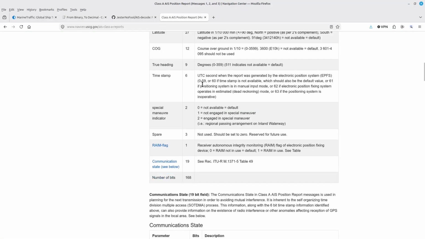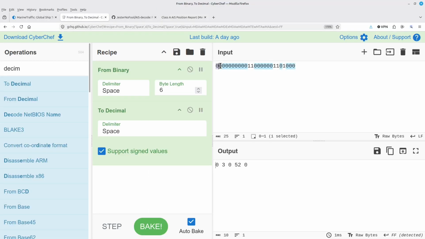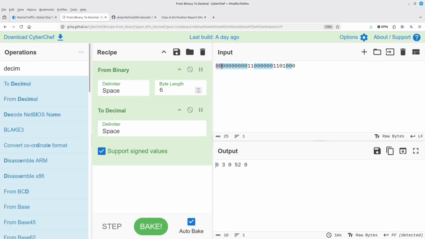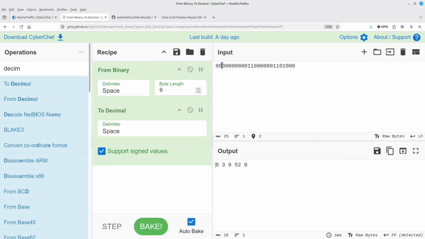What is next? 2 bits special maneuver. Okay, 2 bits is just, it's 0, which means not available. Special maneuver 0. Not available. Hang on, rented fingers. That's done.